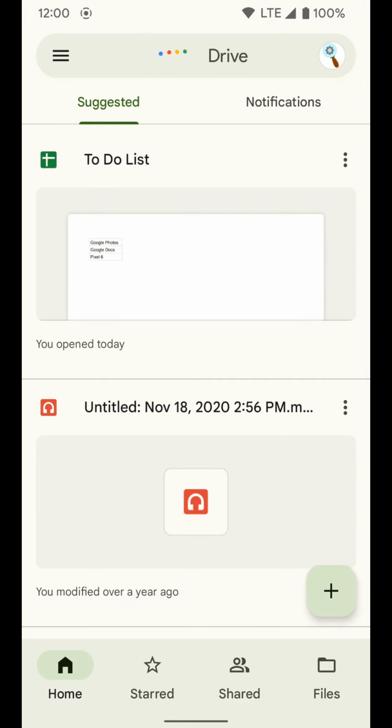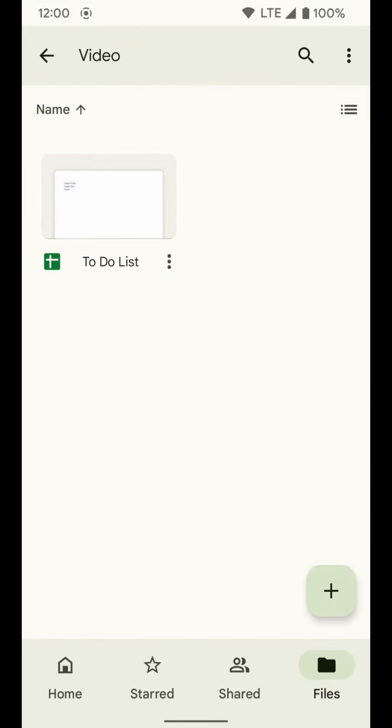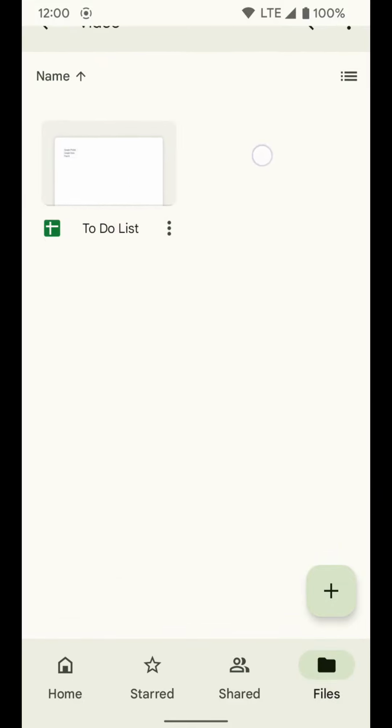Once it loads, you're going to want to go and find whatever file you want to share with someone. That way, they can either just view it or they can make edits to it that'll show up on your version too, or leave comments and things like that. So I'm going to go ahead and find the file here. And this is the file we'll be using.